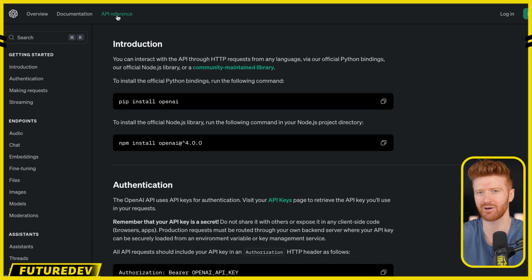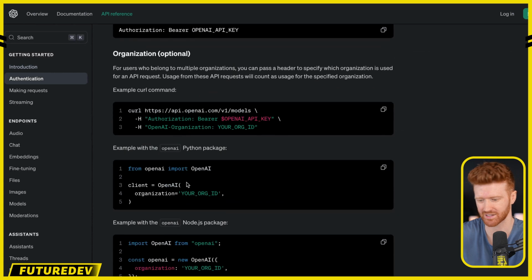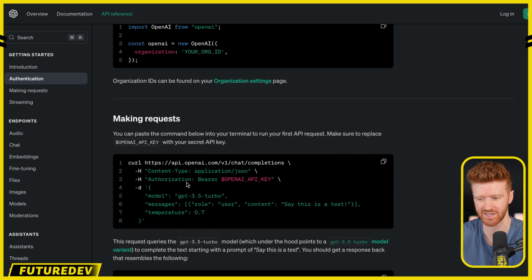Here, you're going to see how to really use the APIs. So you go to introduction, and it's telling you how to set it up. If you were in a code repo, this is the code that you'd be using to set OpenAI up. We're not going to be doing this, so we can kind of skip over this piece. But here, we can see our little curl command. Now, this is actually what we need to know.